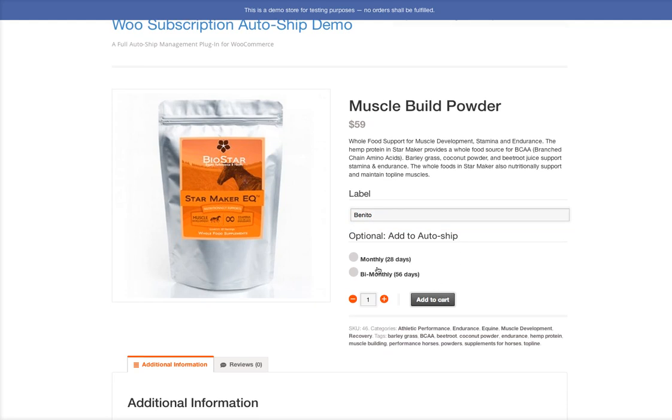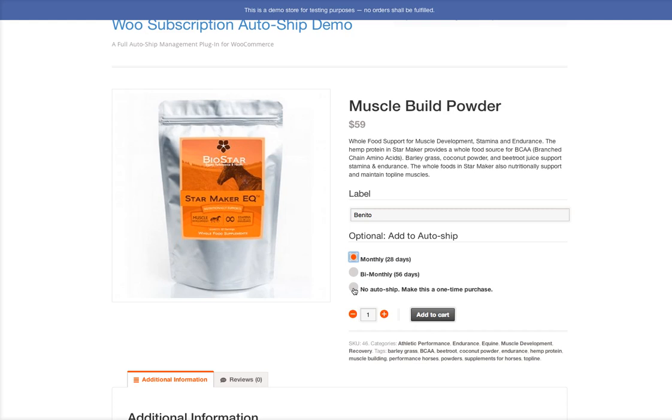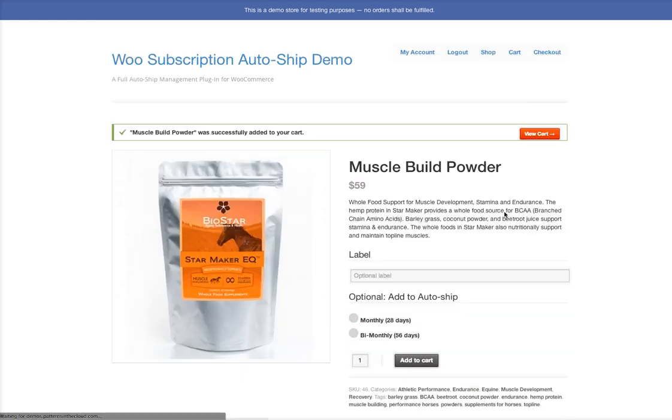I could either add it to my cart, or if I thought about putting it on AutoShip but I didn't want it, I could opt out of it with that selection as well. We'll go ahead and add that to my cart. Let's see what the cart looks like now.